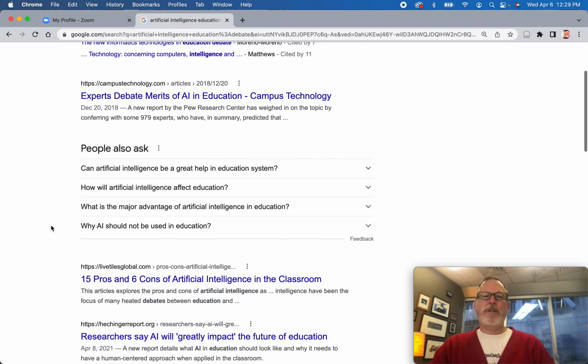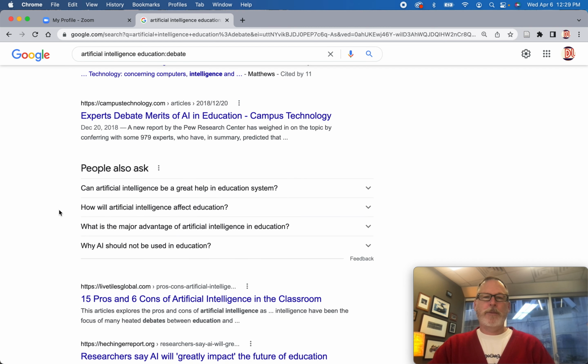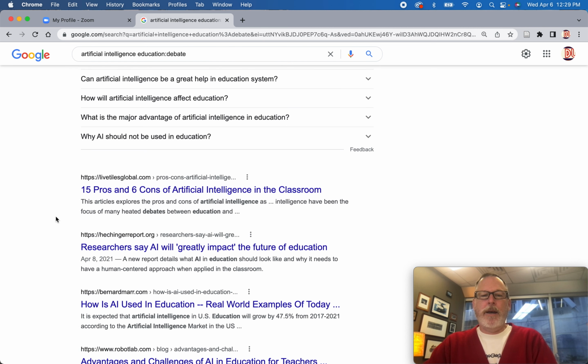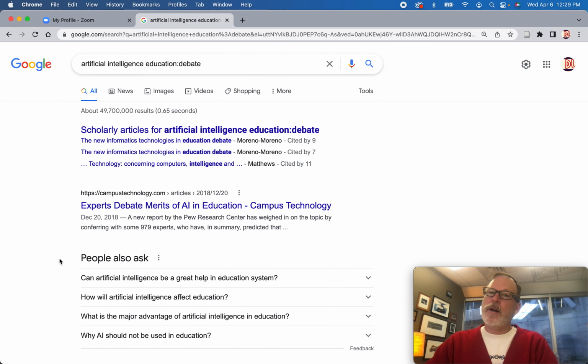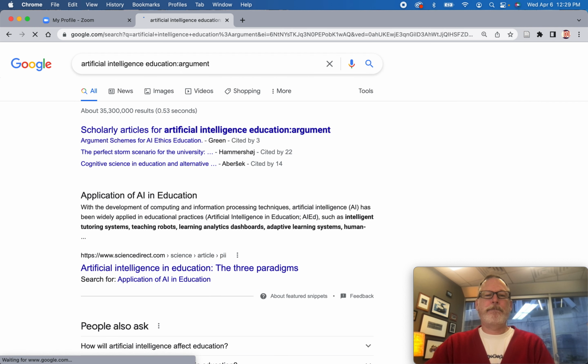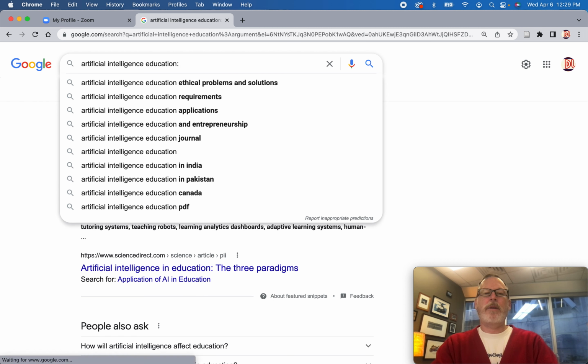Some of these results are scholarly, but most of them are going to be newspapers or debate teams or things like that, or people speculating on what it's going to be like. Maybe they're defending it, maybe they're talking about issues, but this is a good way to go. So you could do argument, and everyone is going to be slightly different because you're just playing with the algorithm here.